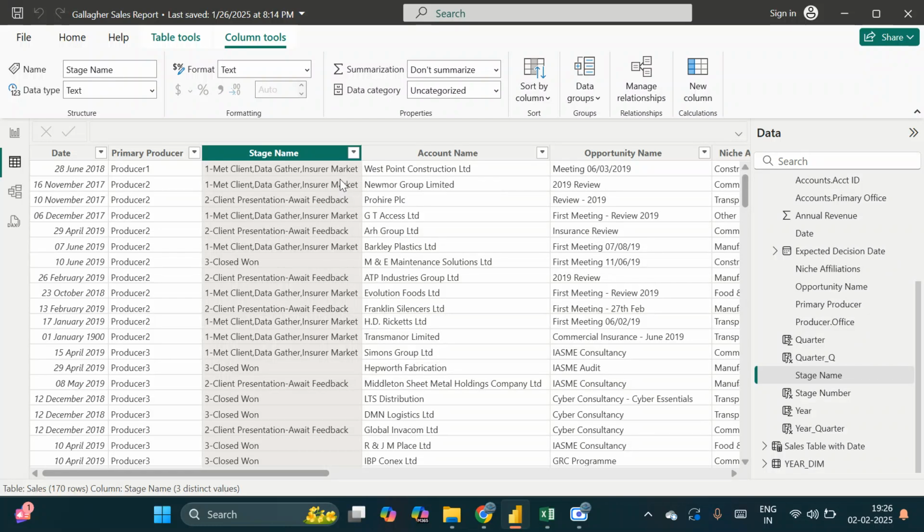It is also called row by row iteration. For each row I need some value, and the value may be different for each row. So whenever you have to iterate row by row, you have to go with a calculated column, and this is called row context. So my expression will return one value for one row, and that is called row context.